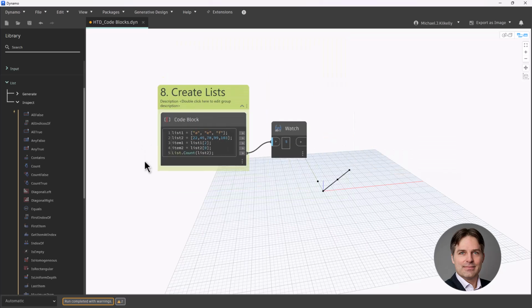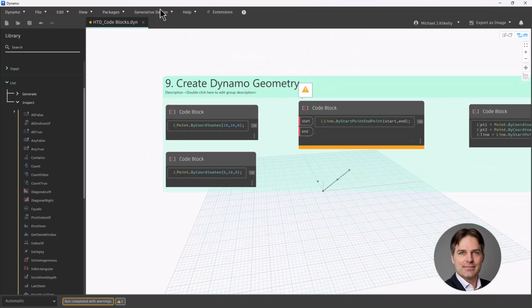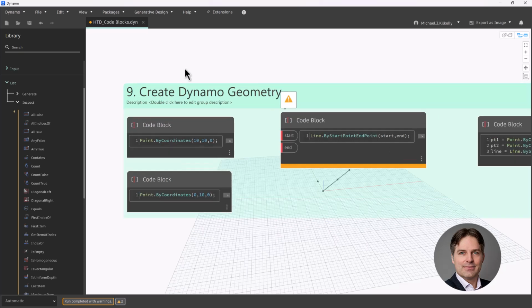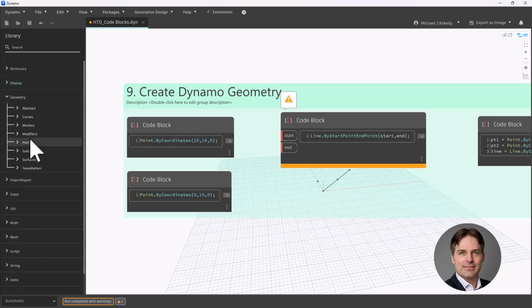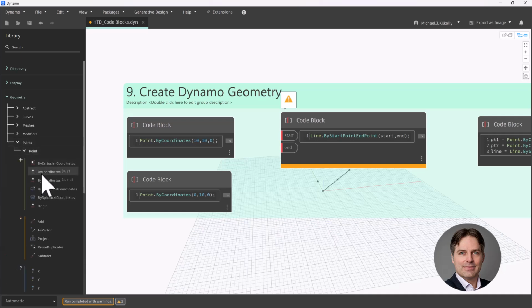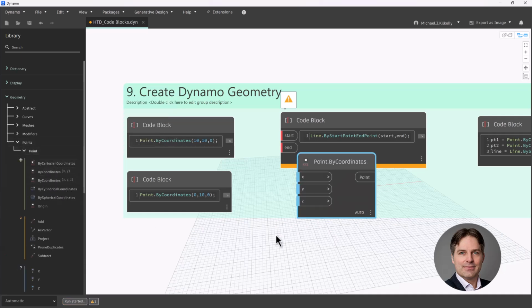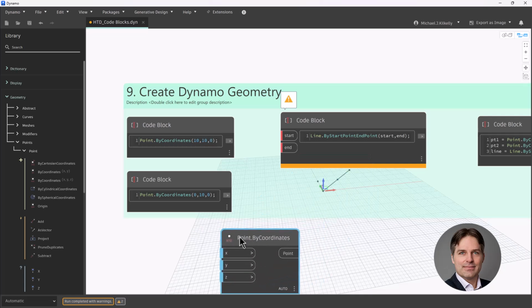All right, we're on the home stretch. Let's go to number 9. And this is where things start to get really interesting and fun. So I can use a code block to create Dynamo geometry. And I'm going to do that, again, by using that DesignScript notation. So if we go to our geometry library, I'm going to go to points, point. We have our by coordinates node right here. So this is telling me point by coordinates. I can type that into my code block, and then in parentheses, I put my inputs.